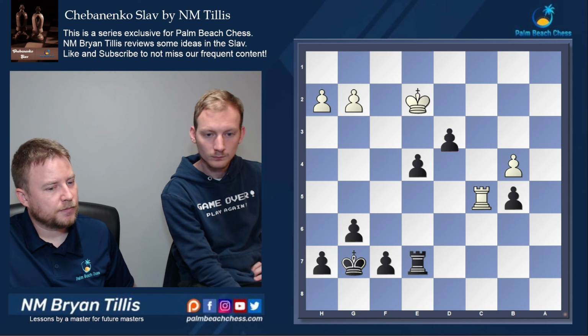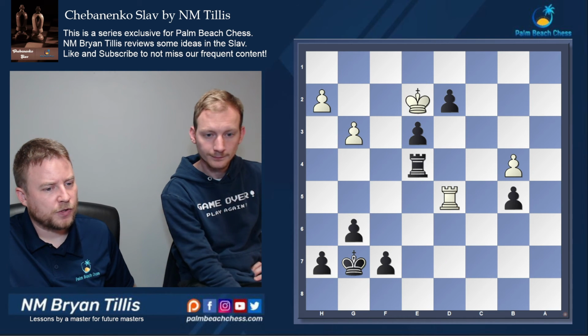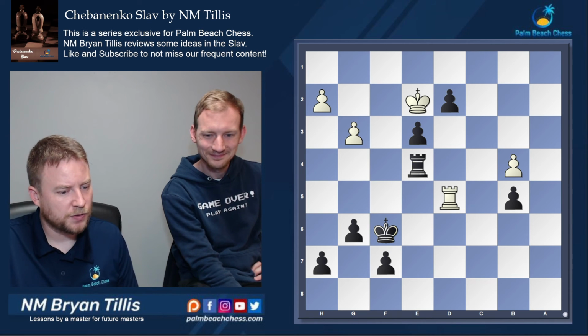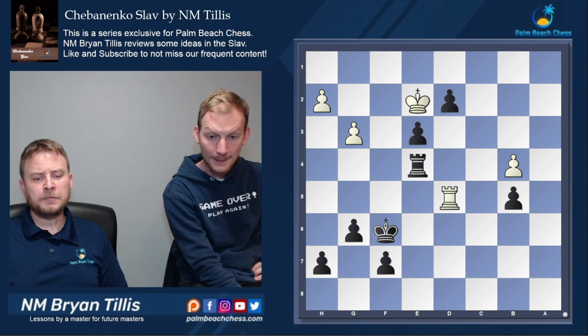Rook and pawn endgames. Not all of them are drawn, especially not this one when you've got two connected passers on the E and D file.